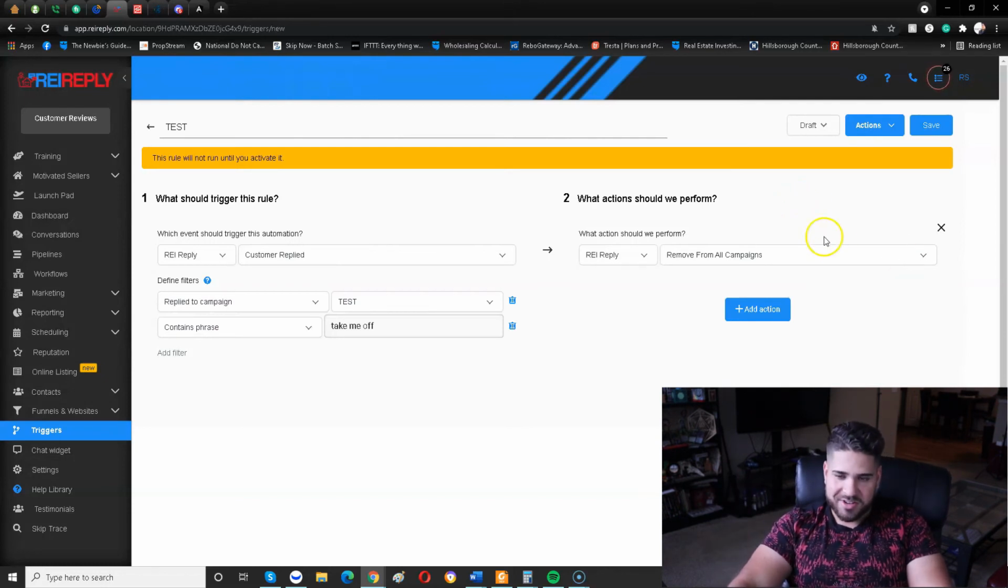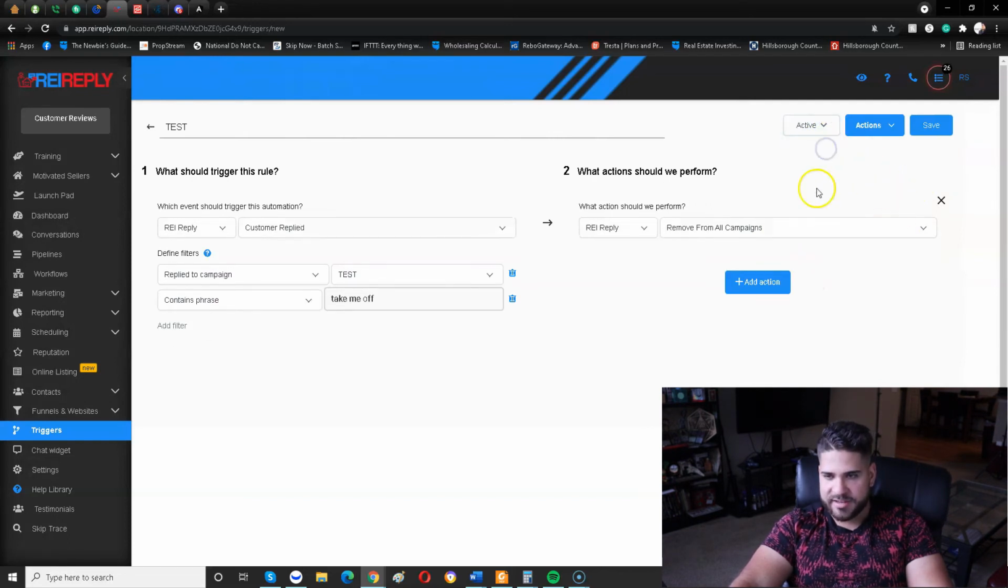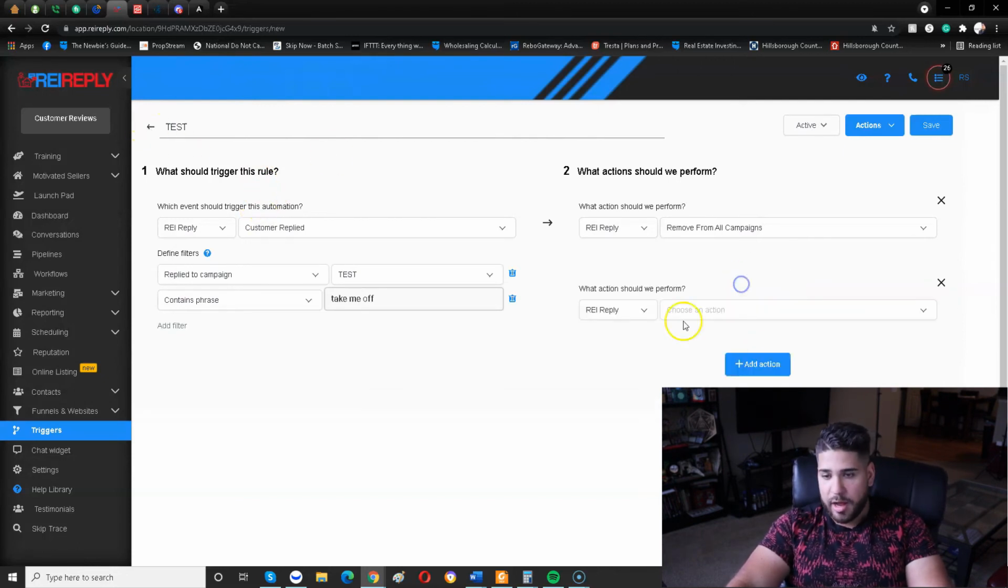But yeah, after you do that, you remove from all campaigns, and then you make sure to activate that draft, and then that's it. It's done. So that's one type of trigger you can create. I mean, you can create more things that can happen if they do that.